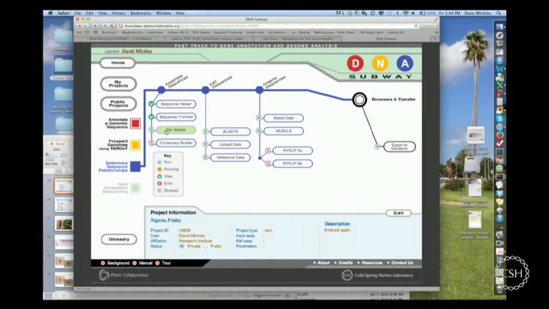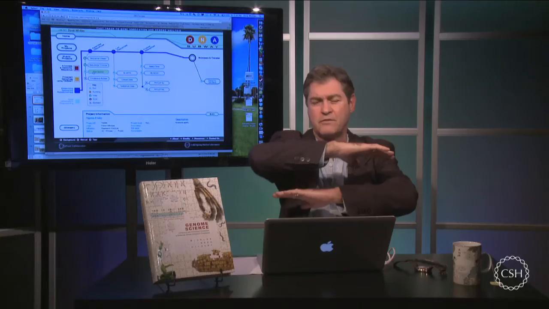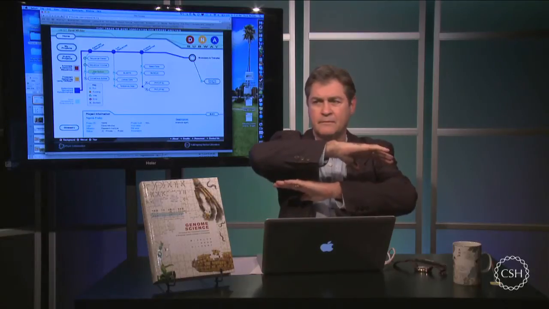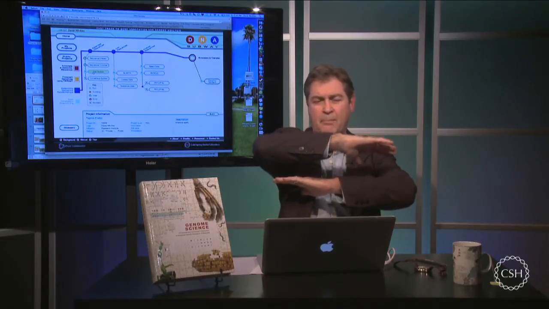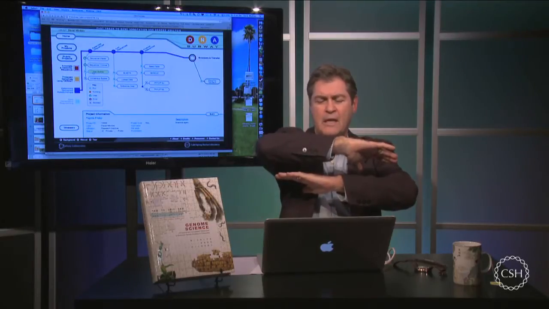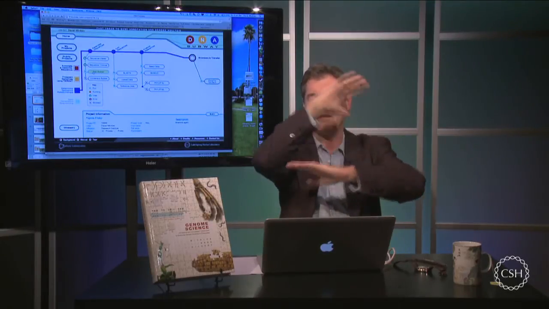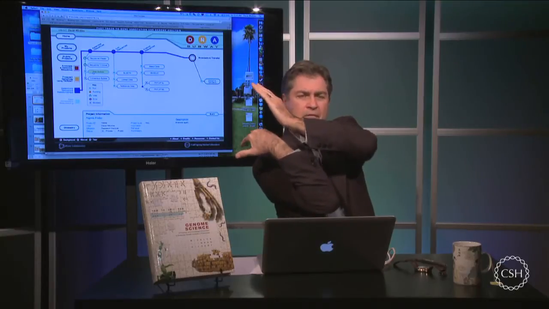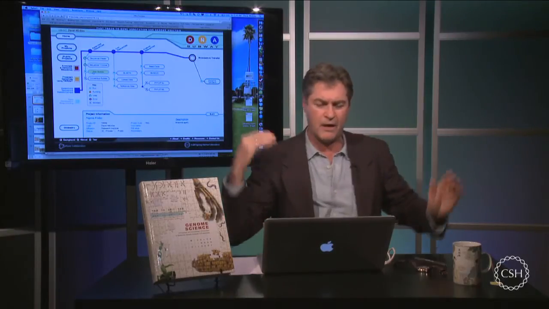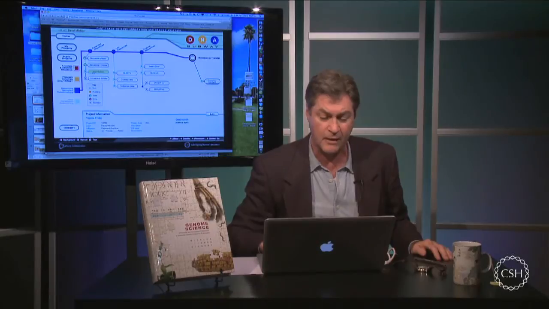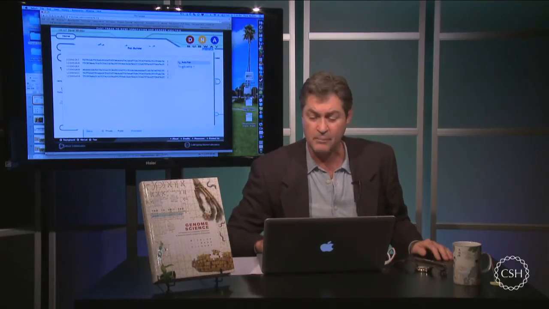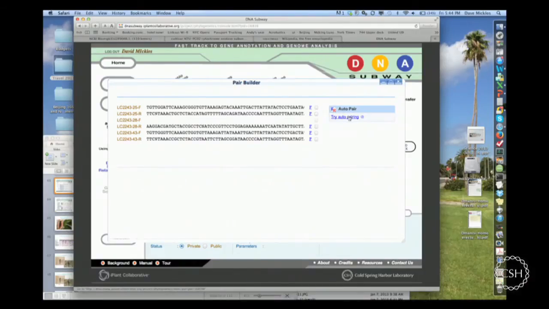Next thing we want to do is to take the forward and the reverse read, and pair them together. And then in the next step, what we'll do is the reverse complement of one of these sequences. So in fact, they're both being read as if they were in the same direction or on the same strand. So first, let's build the pairs. Pretty much you can do this automatically.